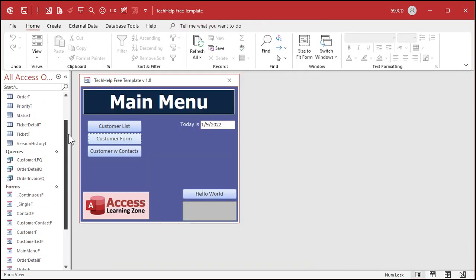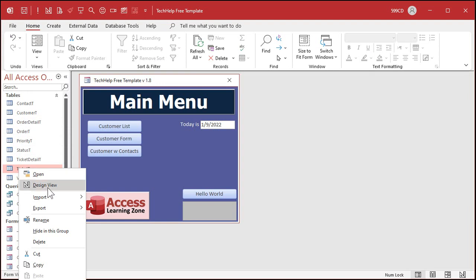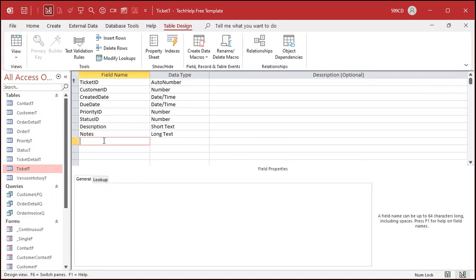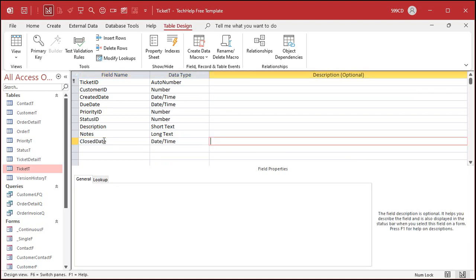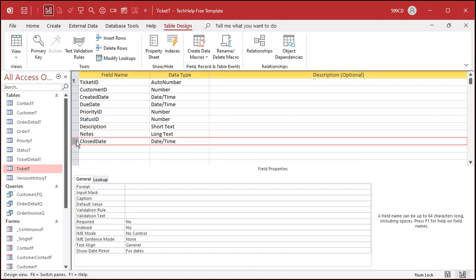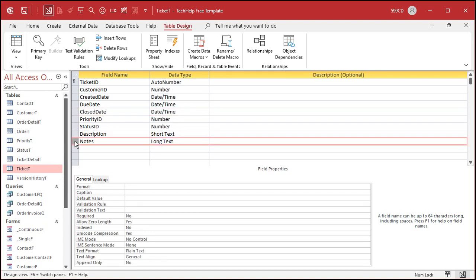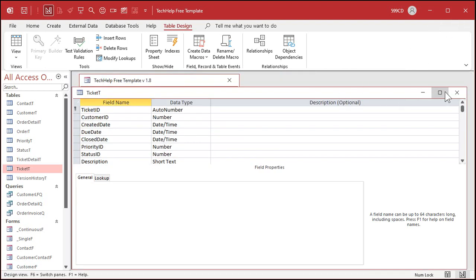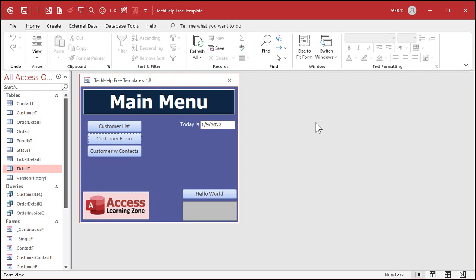Let's go back to our table. Ticketing T, design view, right? And I'm going to put close date. Date time. And I like to keep all my like stuff together, so I'm going to put this right under due date. So I moved it. Click, drag, right? Covered that in Access Beginner 1. If you haven't watched my Access Beginner 1 class, go watch it. It's free. It's 4 hours long. It teaches you all the basics.